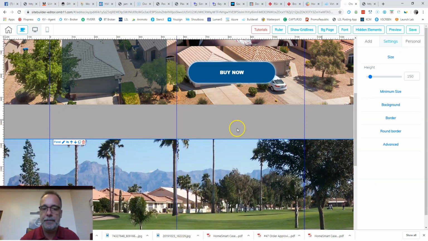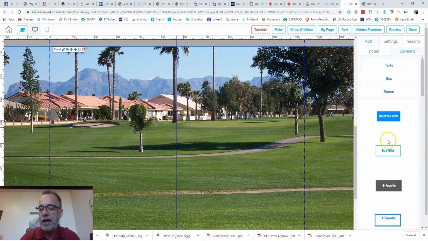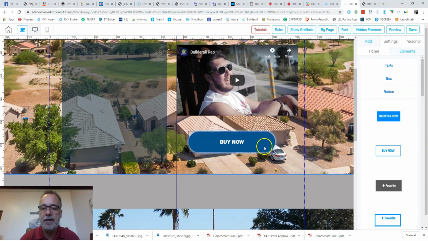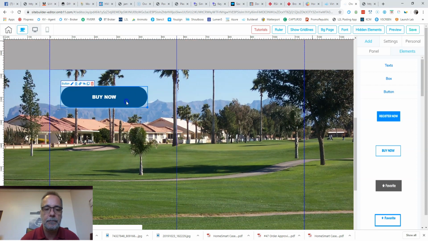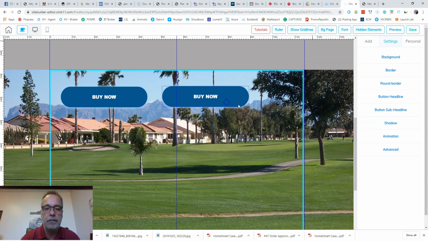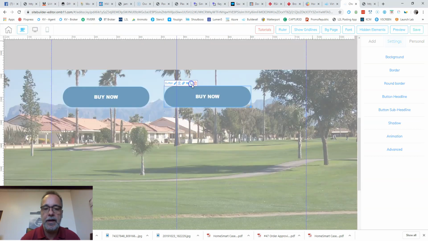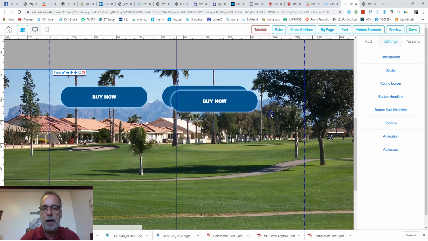So there's that. I could put some text in there. I'll just show you this real quick. I could come down here. I could add buttons, but what I do is I format one button the way I like it, and I just duplicate it. I bring it down here, and I duplicate it again. Duplicate it again.